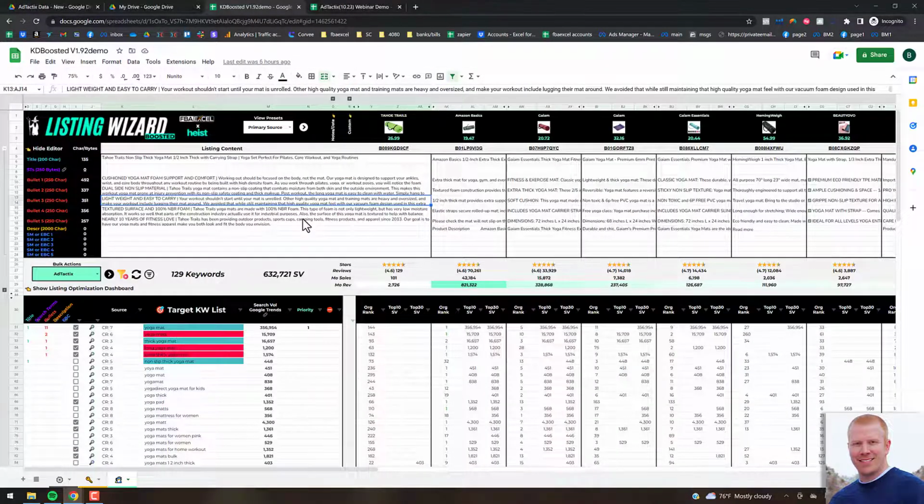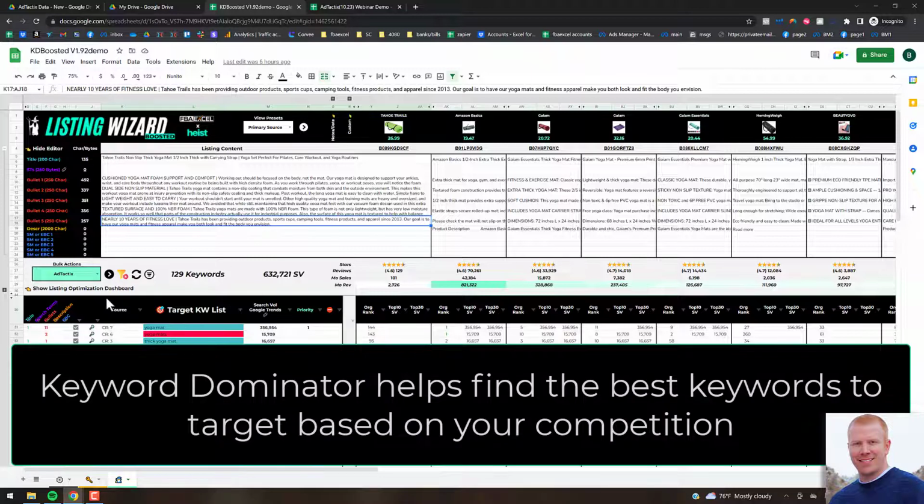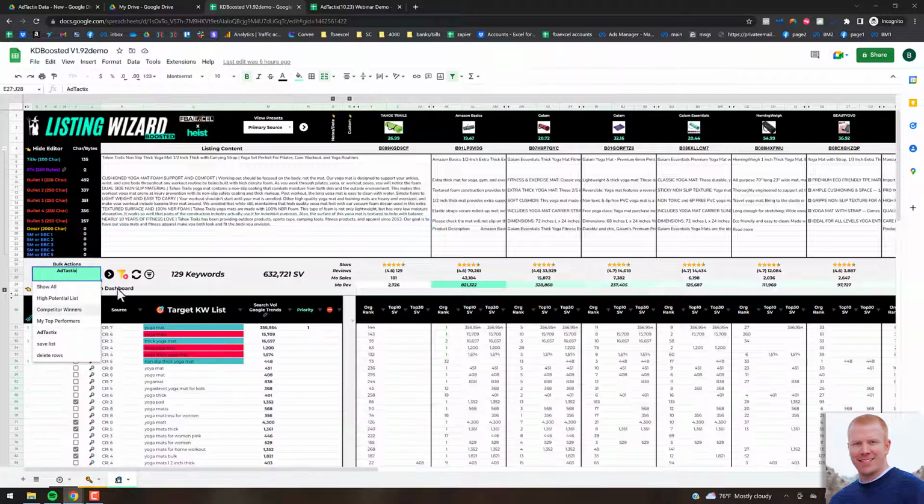All right, so the first list of keywords that I'm going to add into ad tactics is actually going to be from our keyword dominator boosted tool. And if you come to bulk actions, once you've dumped in all the information into keyword dominator, there's a bulk action for ad tactics that I have selected here. And all you'll do is just click this button right here, and it's going to actually save a special report.